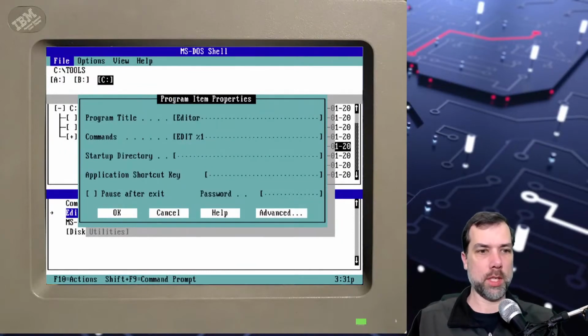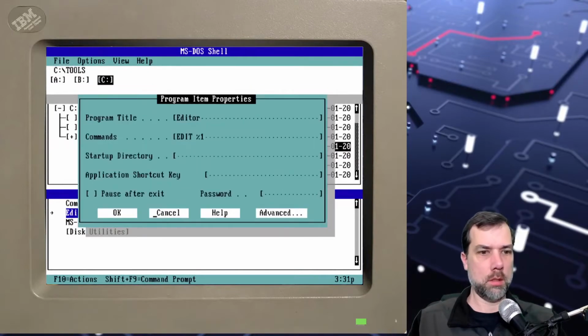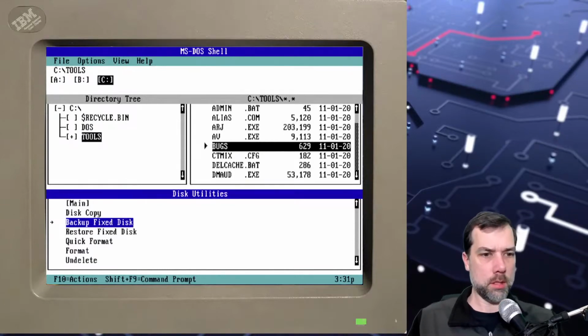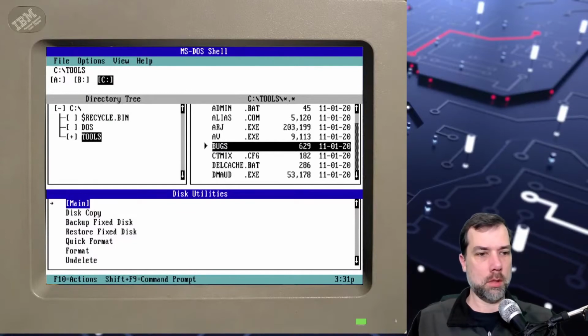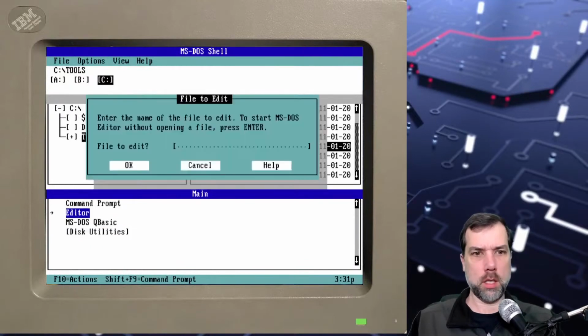Oh, you could password protect stuff too. Awesome. No changes. No changes. QBasic, we'll get into that a little bit later. Disk utilities, disk copy, backup disk, restore disk, quick format, undelete. Neat. Okay. So why did it pick my editor instead of the DOS editor?